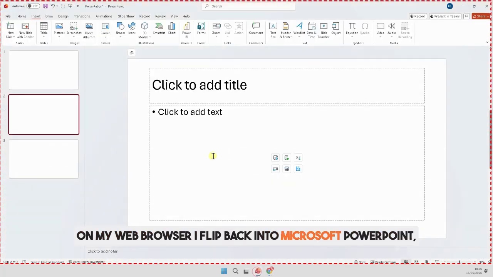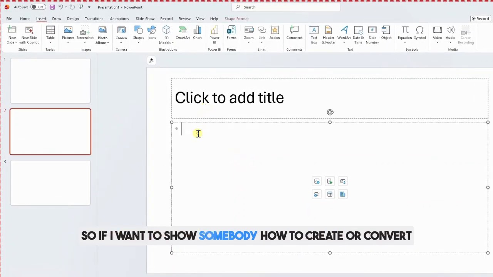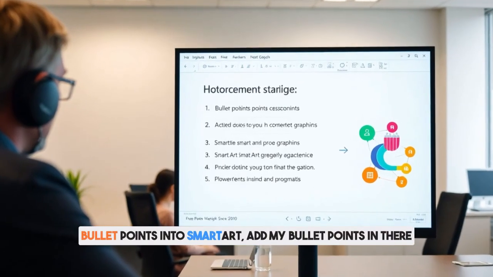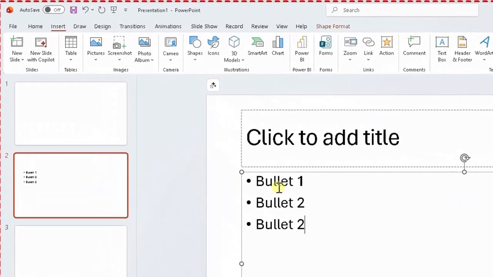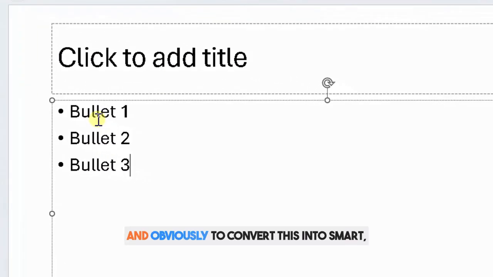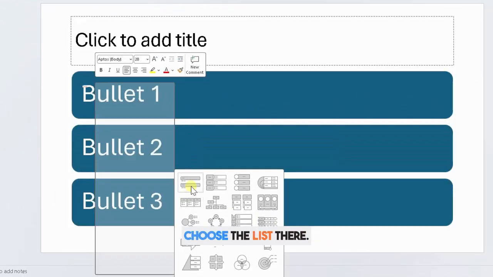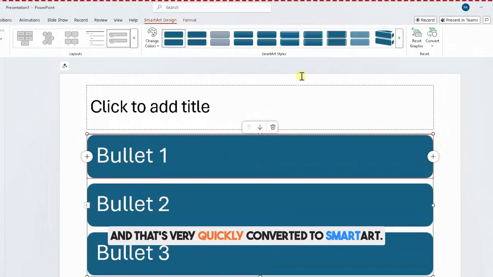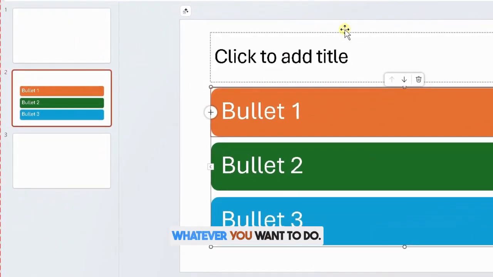into Microsoft PowerPoint, show some actions in there. So if I want to show somebody how to create or convert bullet points into smart art, add my bullet points in there. And obviously to convert this into smart art, you will highlight it, right click, convert to smart art there, choose the list there, and that's very quickly converted to smart art. You can change the color schemes there, whatever you want to do.